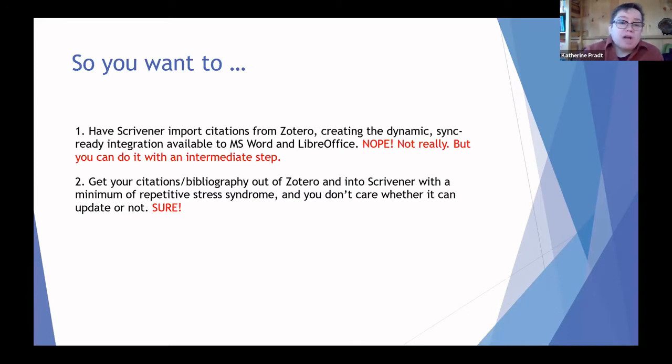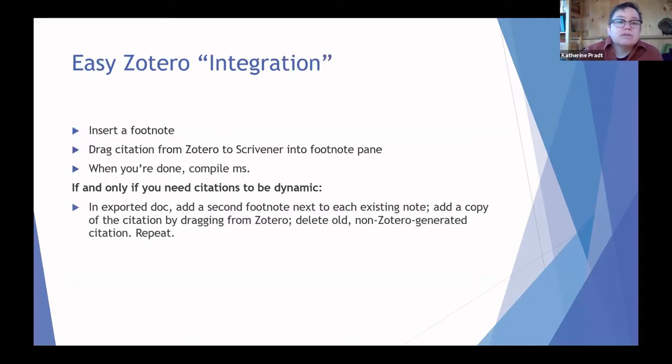So we've got what we've got, and I'm gonna go through 3 ways of working with Zotero and Scrivener. There's an easy way, which is not, like, I put integration in quotes because it's really a manual, and it's not the dynamic solution.